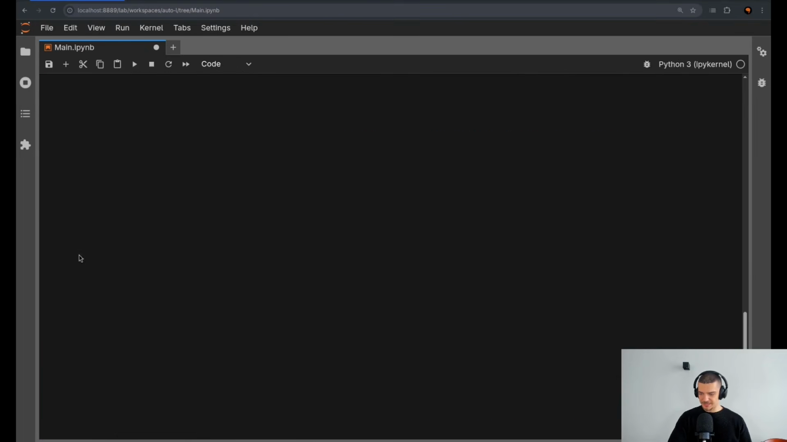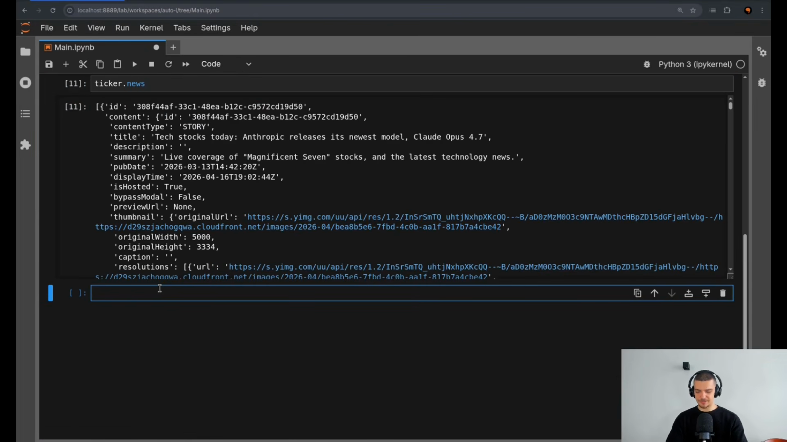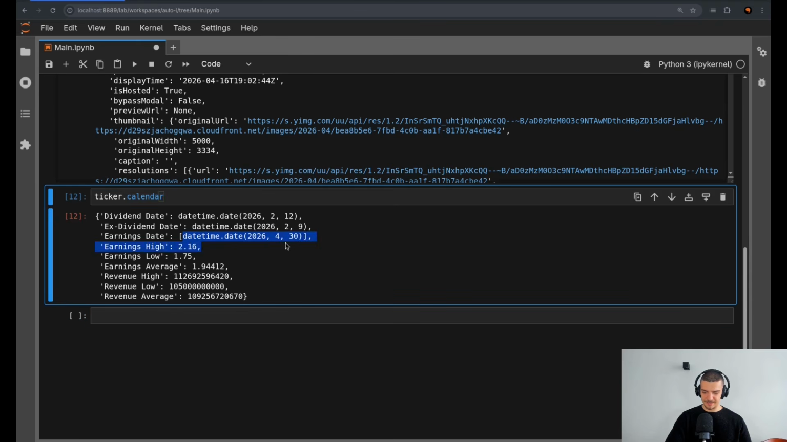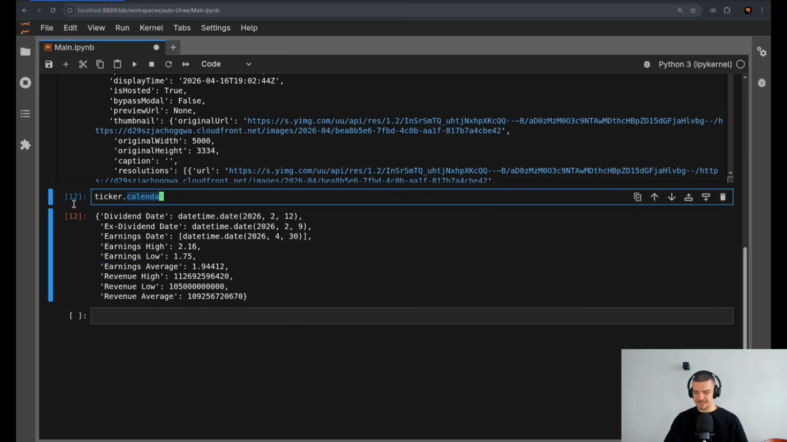And then maybe the last thing I want to show here for the ticker is the calendar. So we can also take a look at upcoming events related to Apple. So I can go and say ticker.calendar, and this is going to show me that the next earnings report, for example, is going to be on the 30th of April 2026. Then we can also see here the expectations for the earnings and for the revenue and everything. But you can see interesting dates related to a company by using the calendar attribute.